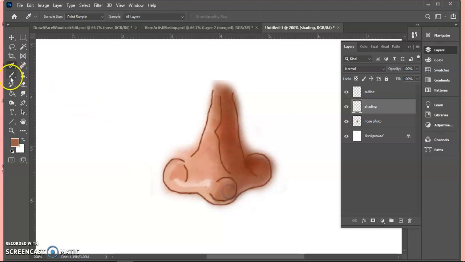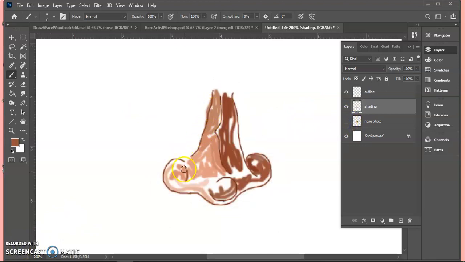So I'm just picking up all the colors I can and painting along the way. To save time in the tutorial, I went ahead and paused the recording while I painted in the rest of my nose. Now you can see there's a whole lot of empty spaces here.